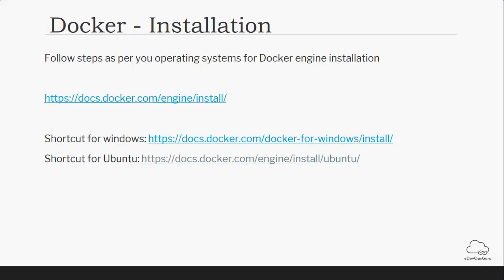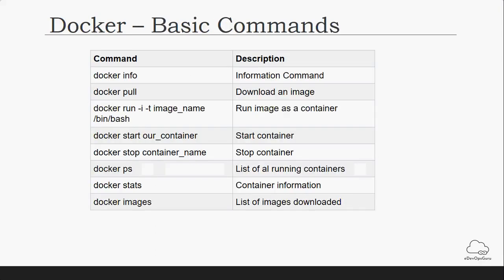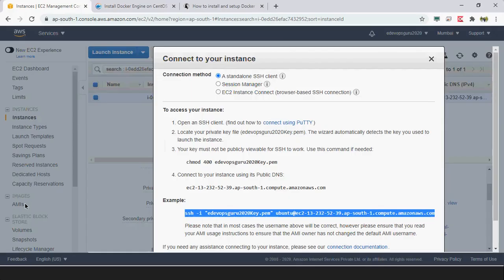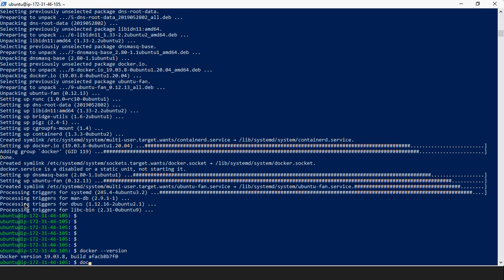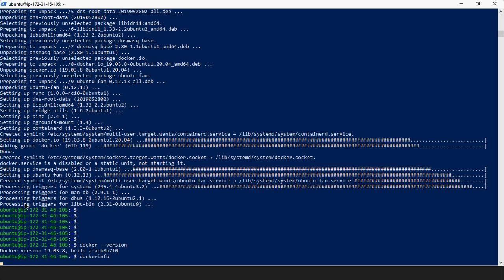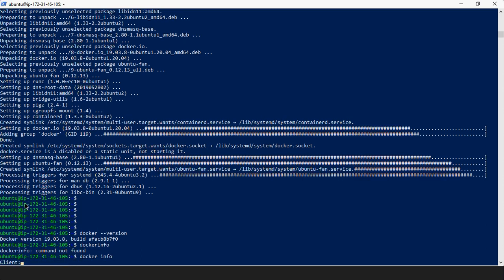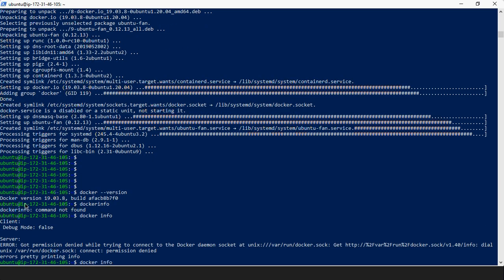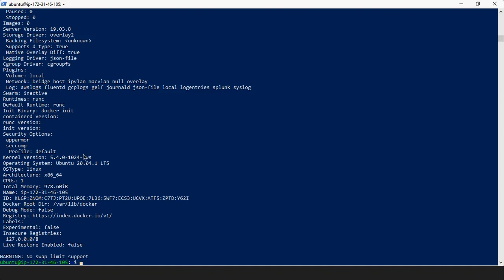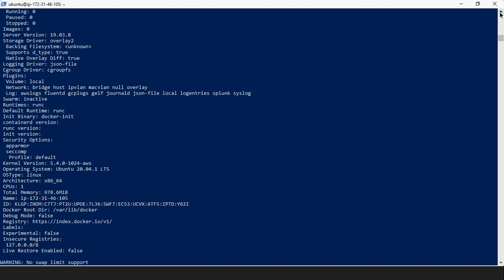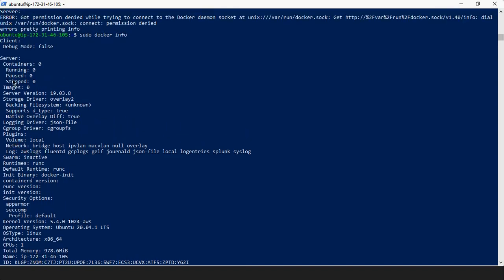Now coming back to our documentation, there are multiple commands which we can try. Let's try some of them right now. Docker info. It is showing an error, so let's try to do it using sudo. Okay, if you go and see, it will give you a lot of options. You can also see the state of Docker, which we have not yet started.